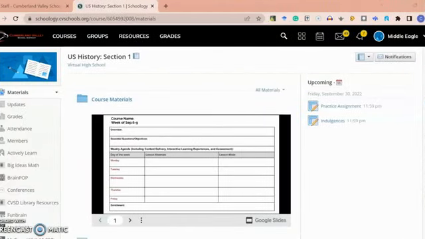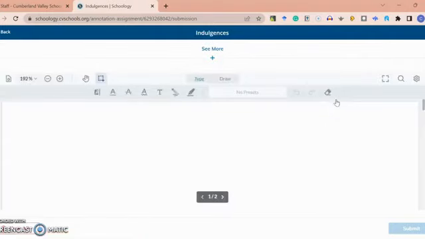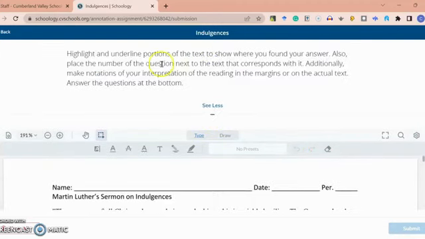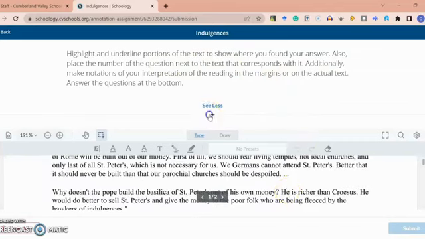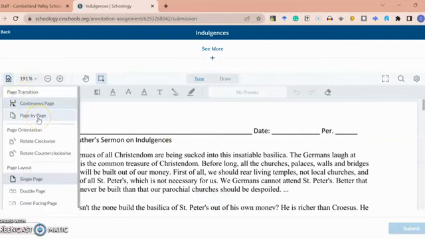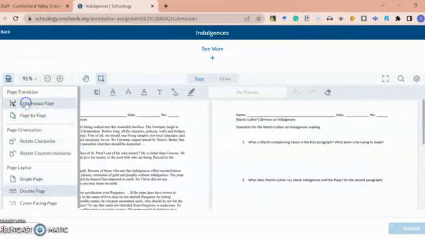Okay, here we are on the student side of things. Here's the assignment. When they get in there, they're going to see some instructions, and they'll also see the Start Assignment button, and that's what they'll click. Once they get in there, it'll look very similar to, say, a Schoology Assessment or a Drive assignment. If they click See More, they can see the instructions. They'll also notice that below is the text, and there are options for how it can be laid out, page by page. They can also do double page, which is kind of nice, or the continuous page.